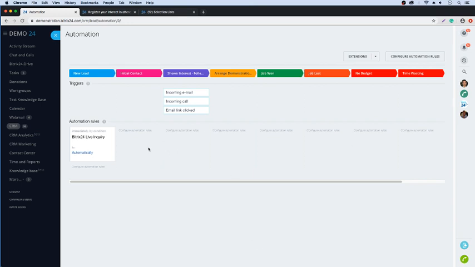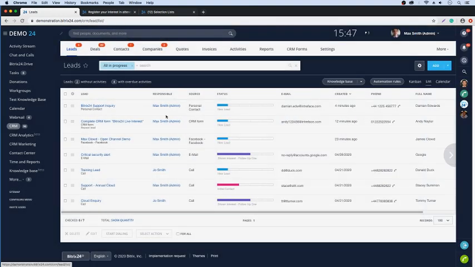so what will happen now is a new lead gets created. It comes in from our Bitrix24 live inquiry form. The email is sent out back to the customer, thanking them for showing their interest. It's got a link in it. If they click on that link, then this lead will automatically move to the shown interest.